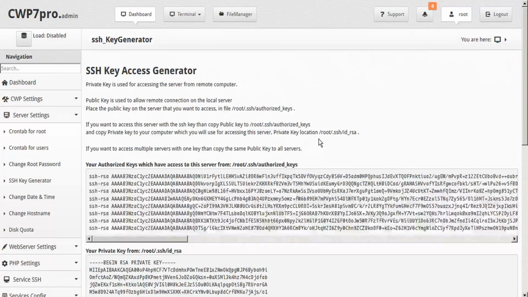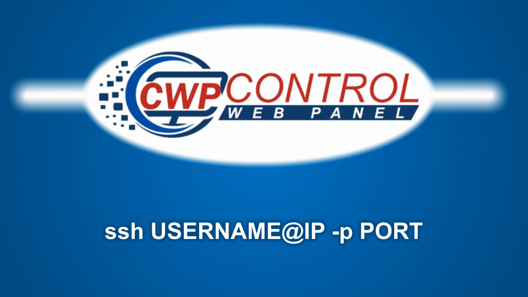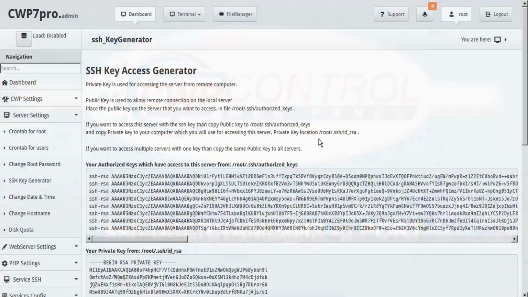Now there is a way that we can confirm the SSH connection by using an SSH command from this remote server. And that would be using the command SSH username at IP -p port. If the login is successful without requesting a password, then we've successfully logged in using the key. If successful, we can then use this command to return the username.